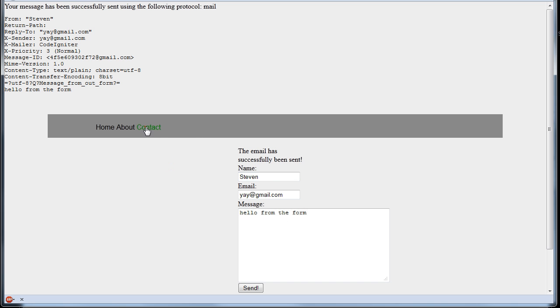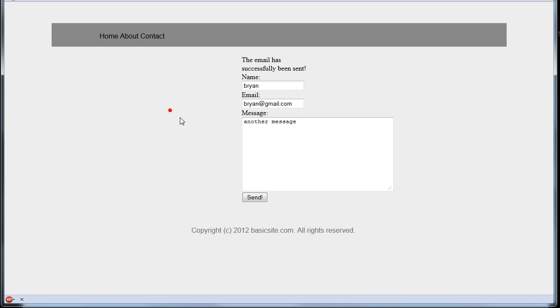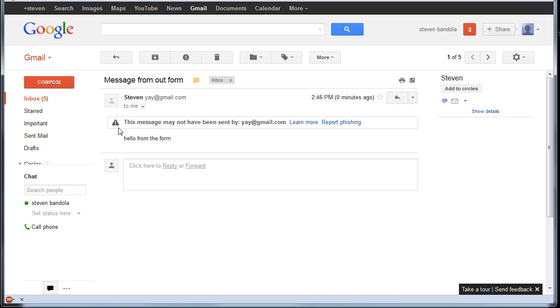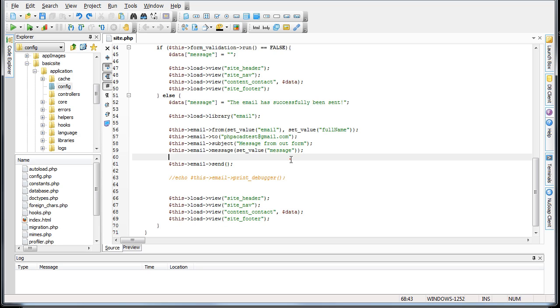Why don't we send another one? We'll go back to the contact form. Brian@gmail.com. Another message. And this will be with that print_debugger turned off. We'll go send. The email has been successfully sent because all of our conditions are obviously met from the form validation. Email has been sent. Why don't we check that out? Sure enough, there's another message, Brian@gmail.com. And that is awesome. And that's how easy it is to send email with CodeIgniter.